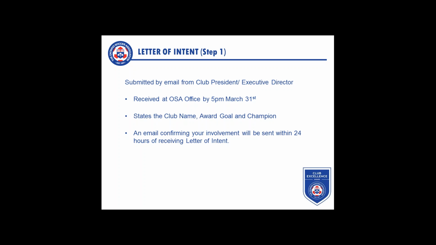The letter of intent, and I'll show you an example of what that looks like in just a moment, states the club name, what award you would like to obtain, and who the champion is of your club. Once you email your letter of intent in, an email will be sent back to you confirming your involvement within 24 hours of the letter being received at the OSA office. You'll get my email if you don't have it already at the end of the presentation, and all those letters of intent are to be sent to me.